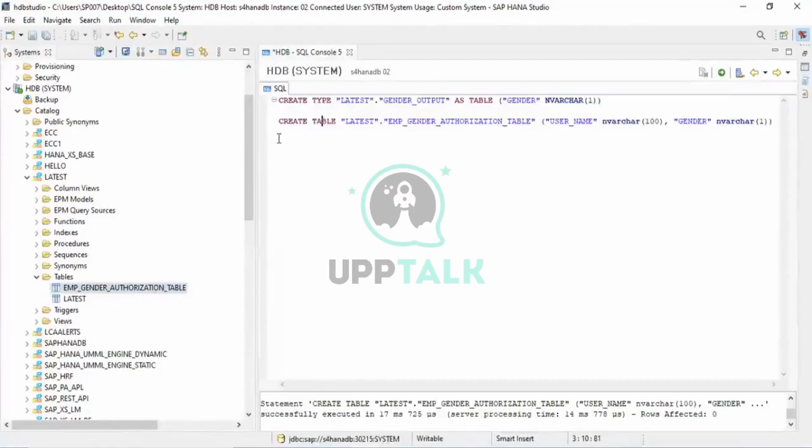Now what we are going to do, we are going to basically insert some data into the table. Insert into, what is our schema name? Schema name is level test. And what is our table name? It is employee gender authorization table.